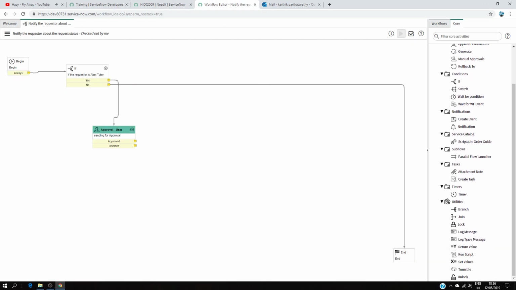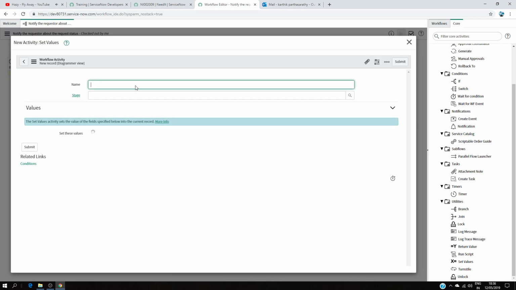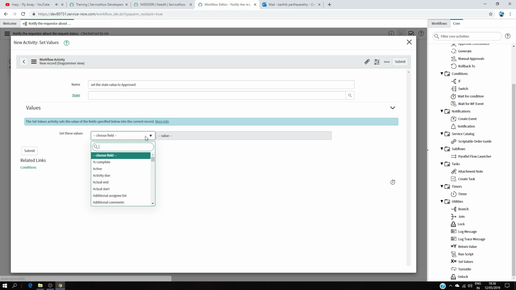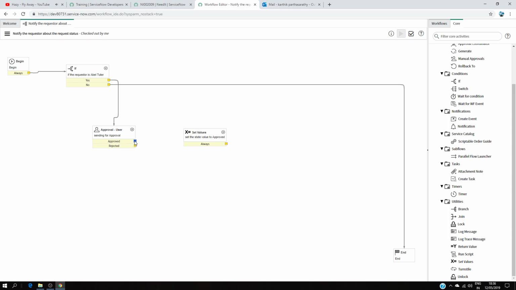The way we do it is we drag and drop the set values activity. So I put set the state value to approved. All I need to do here, I choose state and I choose approved. Great. So that part is done. So I'm going to connect this node to here.